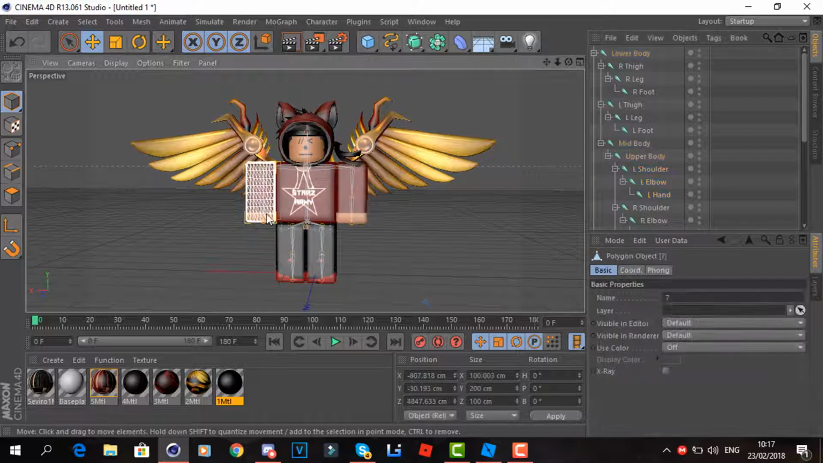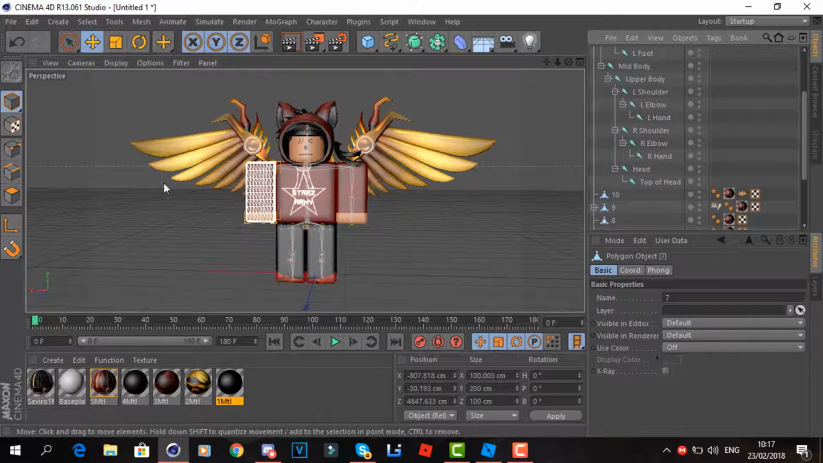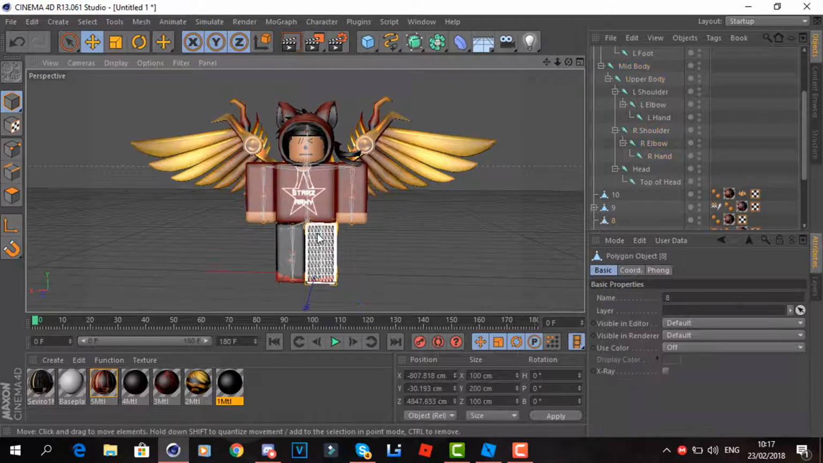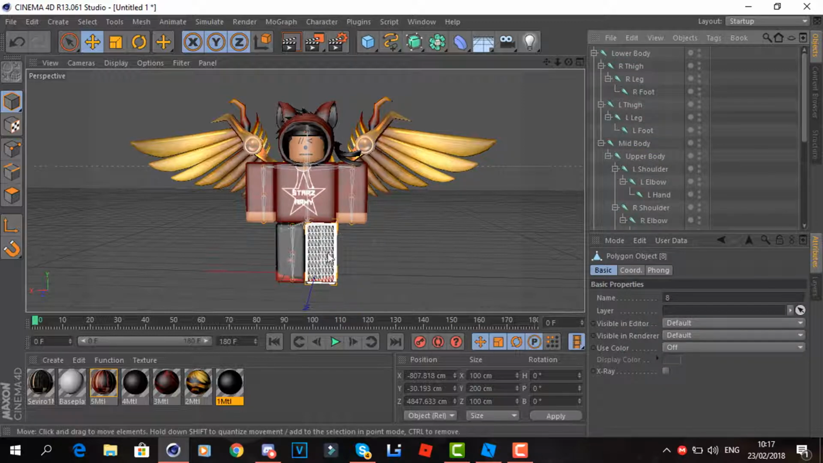You're going to do the same. Now we did the left arm, we're going to do the right arm. You're going to go right shoulder, right elbow, and right hand, and you're going to go character and commands and bind. Easy, right? And now the legs, the same.